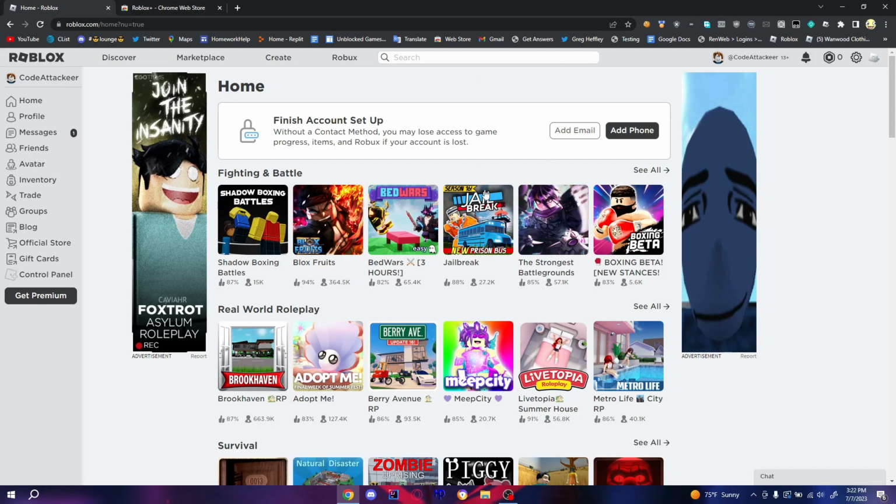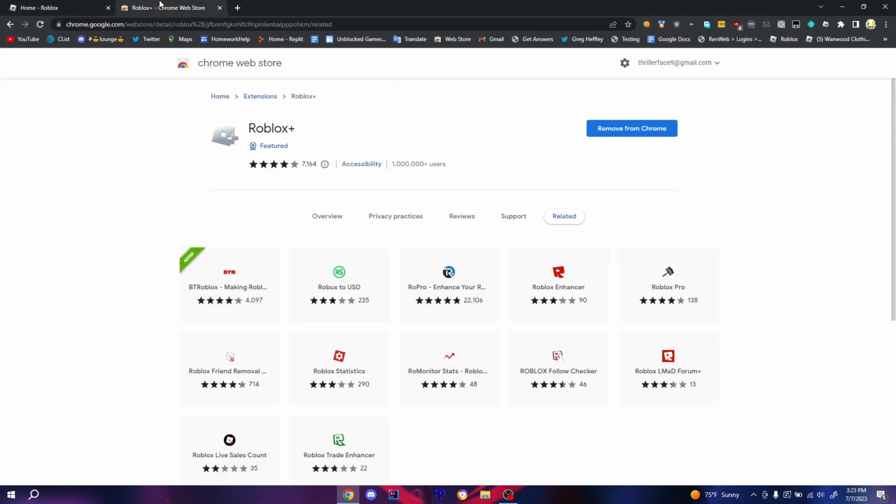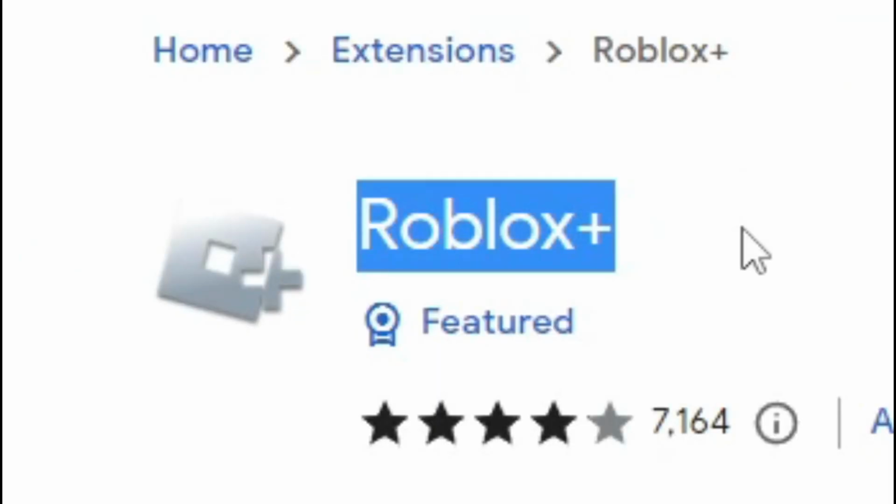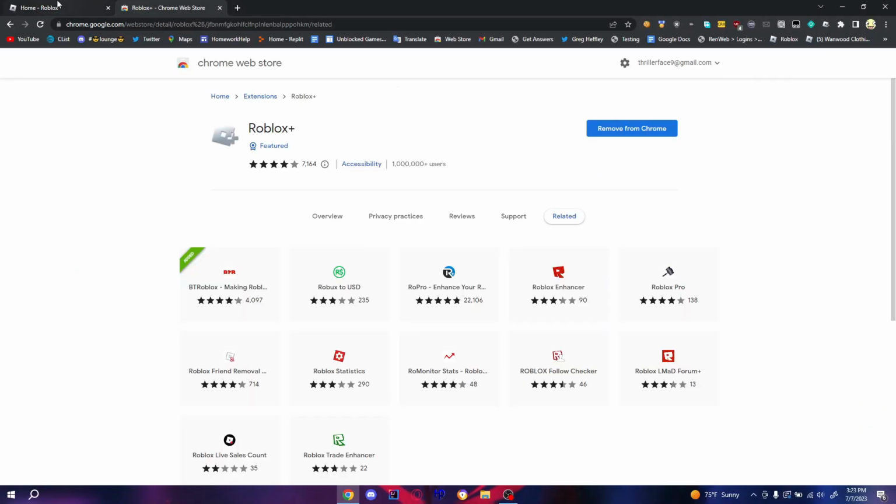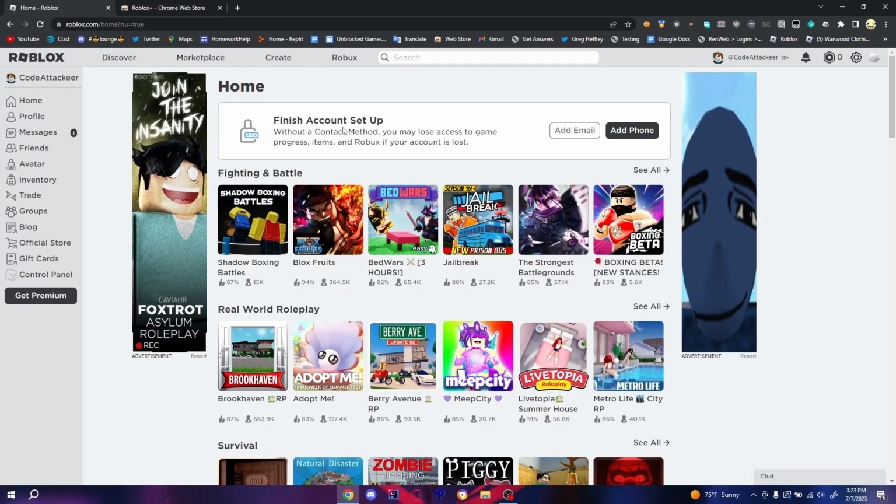Hey, what's going on, guys? Today I'm going to be showing you guys how to crack Chrome extensions. For the example extension we're going to be using, it's this little guy right here, Roblox Plus. If you don't know what Roblox Plus is, it's an extension used to enhance your Roblox experience, I guess. I just made this account now, and I'm going to be showing you guys how we can crack this, okay?